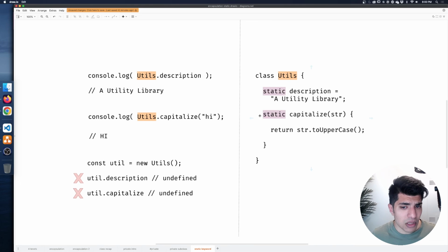Okay, capitalize, we don't really need to have a class constructed to do this. We just pass it a string and it gives us back a capitalized string. It doesn't actually need any state information or anything else. It just does something the same every single time for every single call.